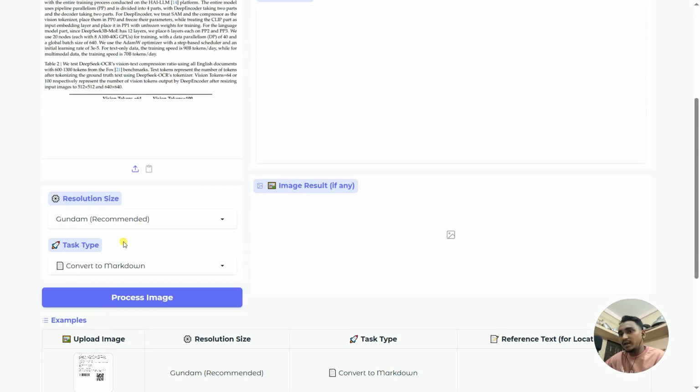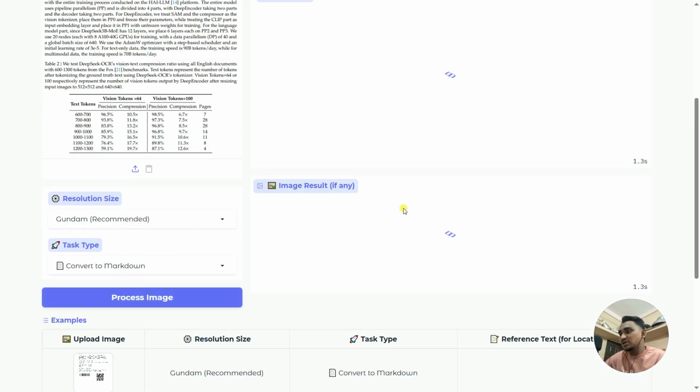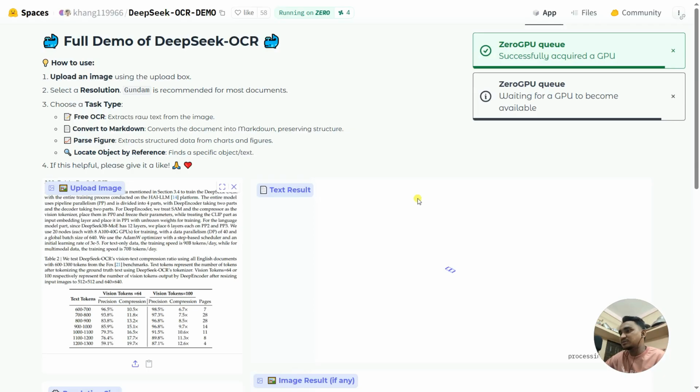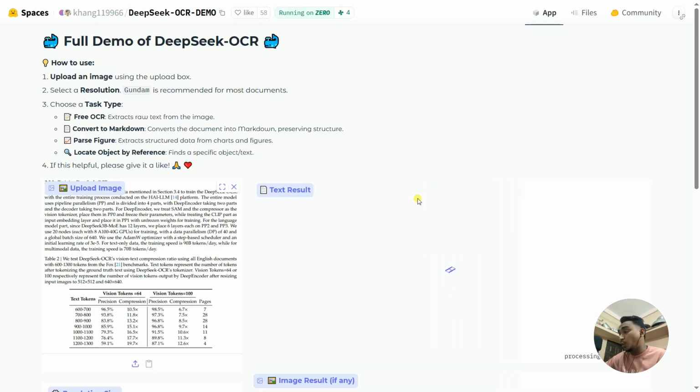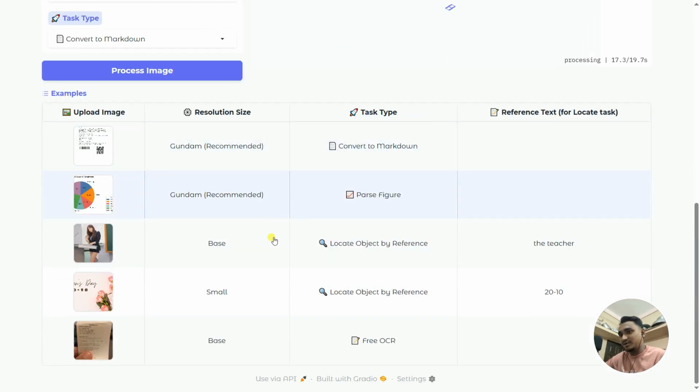Now when I click here to process the image, it will process the image. You can also select some resolution size from it. I just click this Gundam, and then I can click process image. If it has text, it will try to extract the information from it. And if it has any images, let's say person images, it can easily locate these things, just like an object detection model, right? You can see that it locates the object by reference.